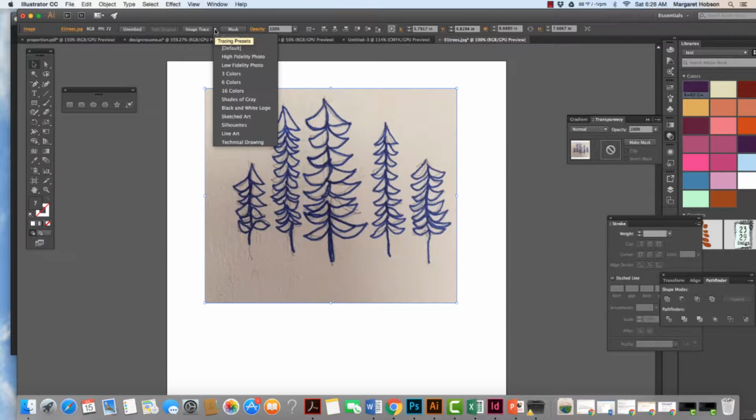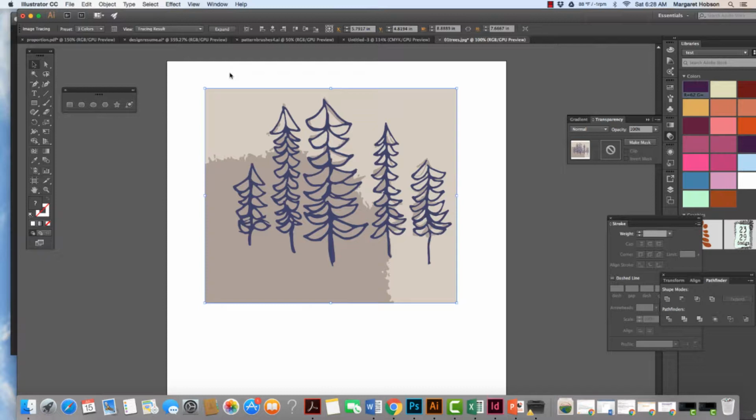So actually what I could start with is just a black and white logo, or I could start with 3 colors. Let's see what that looks like. Coming along with 3 colors, and I can see I have this gray color over here. I'm going to go with that one because I feel like it's giving more info. So now I'm going to hit Expand, and there we have it.